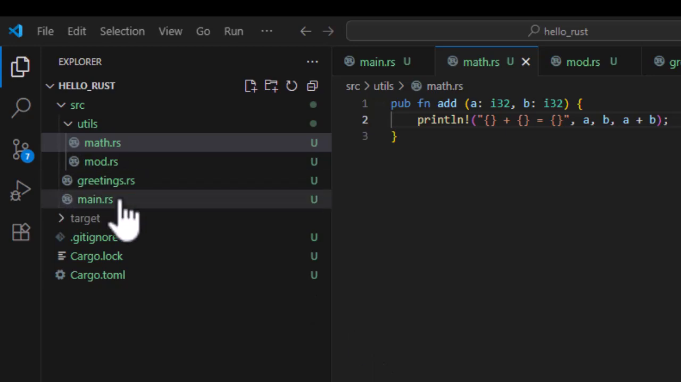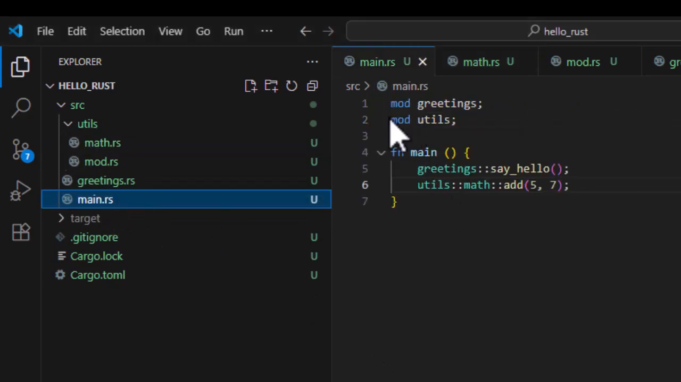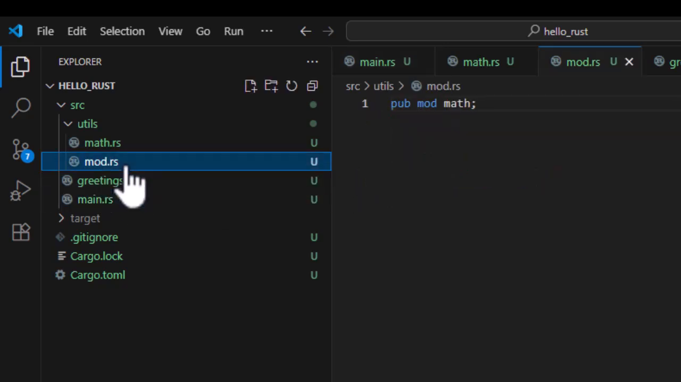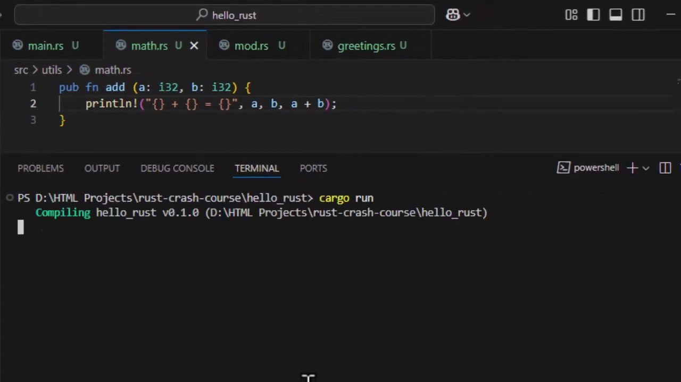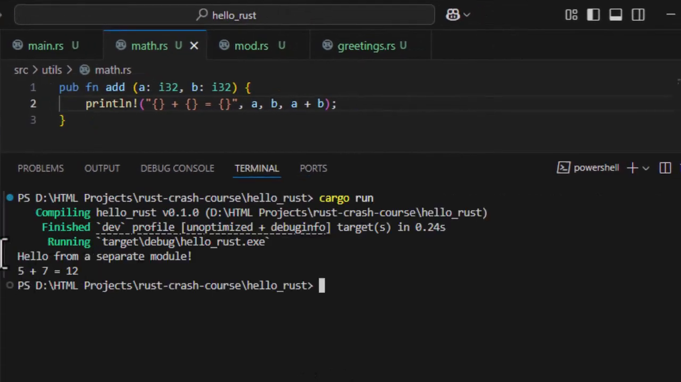All right, you understand what's happening? In main.rs, we have utils::math::add, which is the call to our add function. And we only have an include file, mod utils. In mod.rs, we have pub mod math, which is kind of making the math module accessible from mod.rs. And in math.rs, we have our add function published, and it's simply adding the two parameters and printing them on the screen. Let's see if our code works first. And yes, it sure does. 5 plus 7 equal to 12.